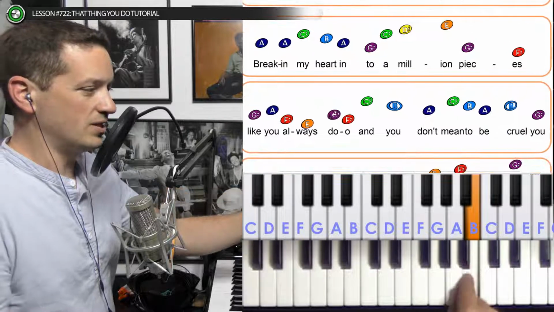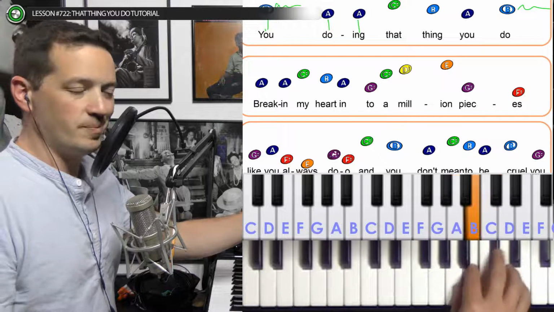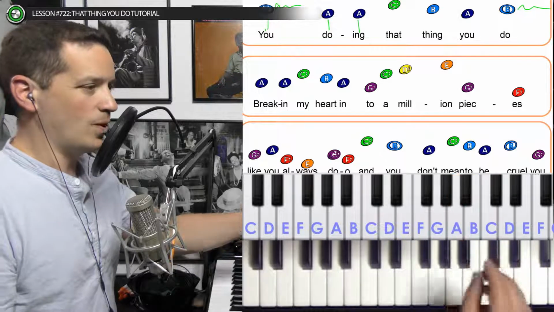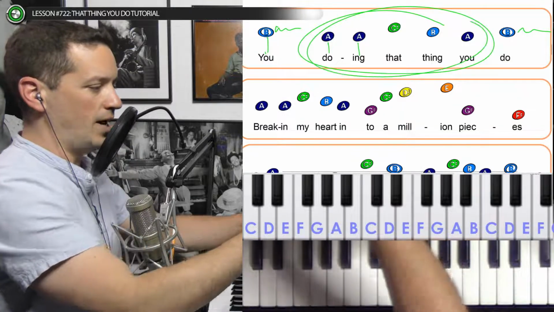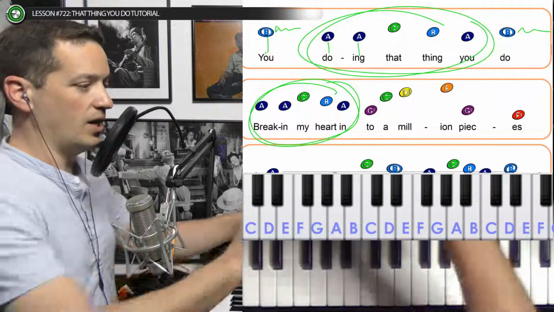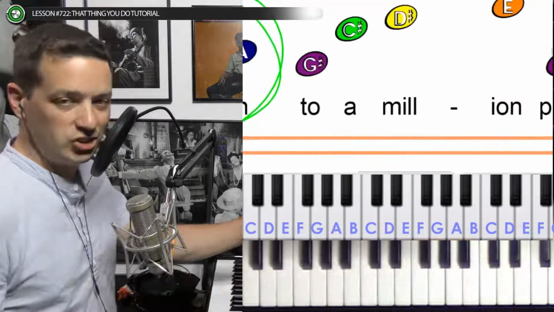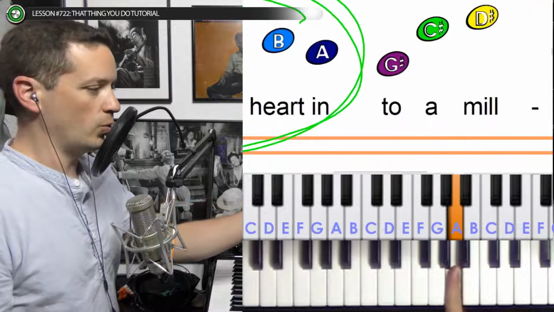We're going to do the same thing that we did before with a couple A's, and then a C sharp, and then a B, and then an A. We had that phrase right there, "doing that thing you," and that's going to be "breaking my heart in." At that point, we've got a lot of sharps all in a row: G sharp, C sharp, and D sharp. We ended on an A right there for the word "in."